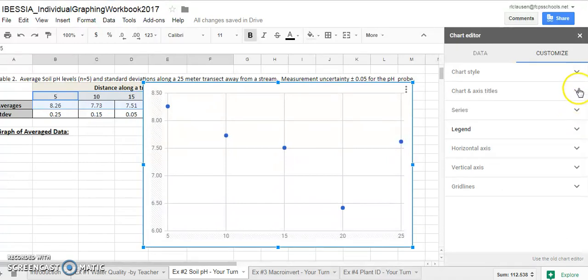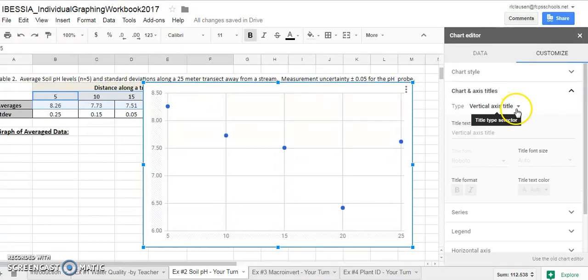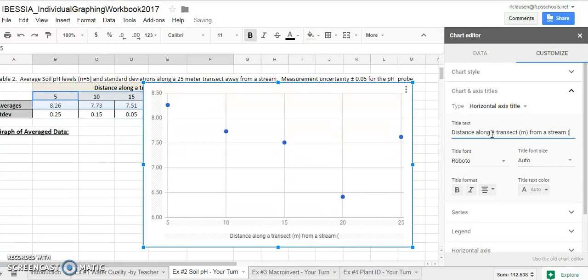All right, we're going to add the axes titles. Now remember, we decided we don't do a chart title in the actual figure itself. We can add it onto the Google Doc later. If we have time, we'll do that. I'm going to add a horizontal axis title. Remember, this is distance along a transect in meters from a stream, even better if I had the error on my meter measurements, probably plus or minus 0.05 meters. Something like that.